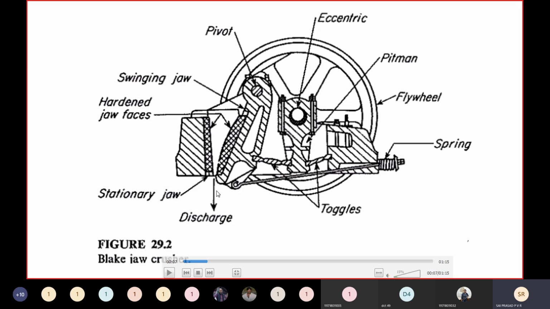Then this distance and the bottom distance will be the same. Then the particle will be thrown out, and that indicates that there is a problem in the machine. The operator then stops the machine and releases the spring. Again the functioning will take place. During the due course of time, the energy will be stored in your flywheel.